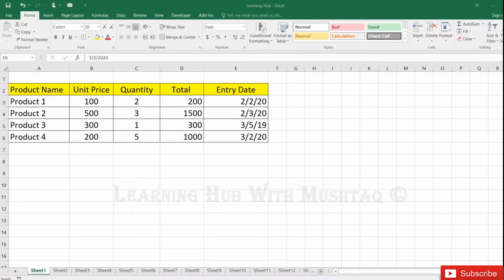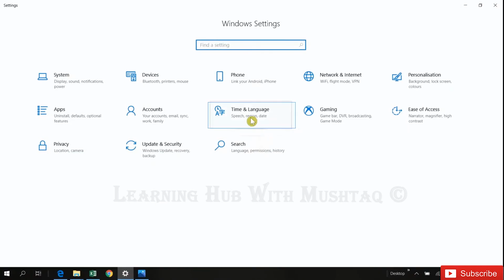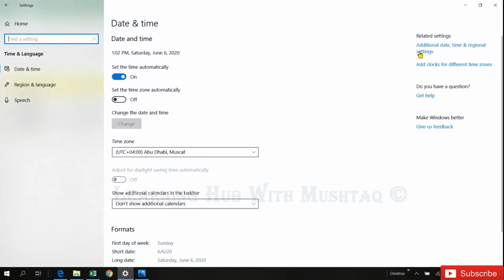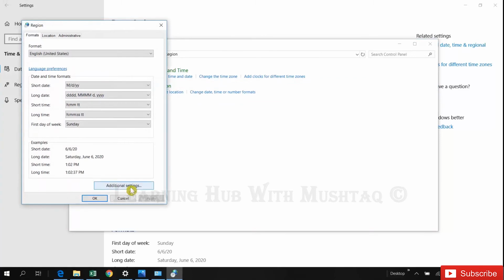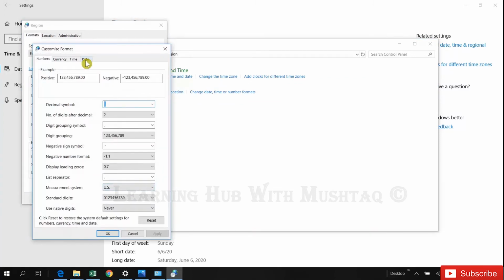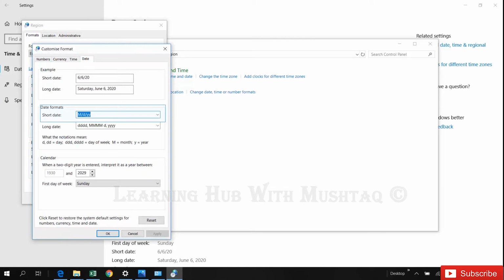just go to Control Panel, Time and Language, Additional date, time and regional settings, then Change date, time or number formats, then again Additional settings and Date. Here you can give your required format in the short date, dd-mm-yy, and click Apply.